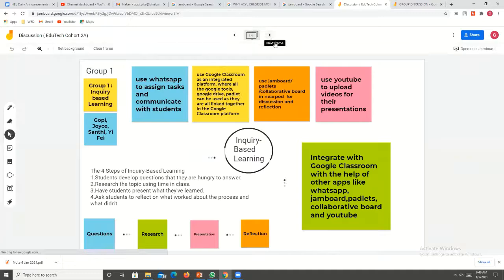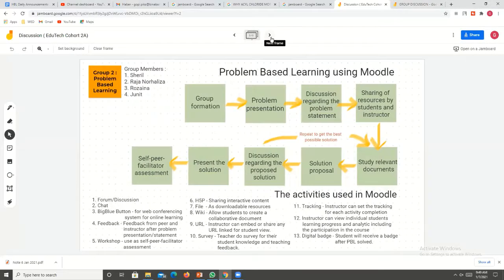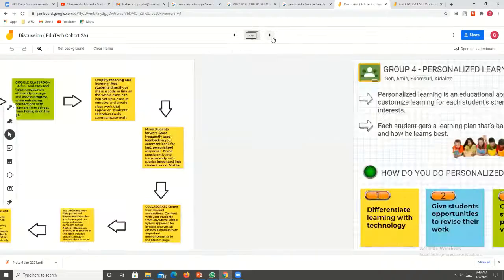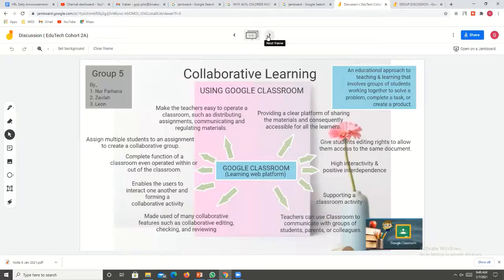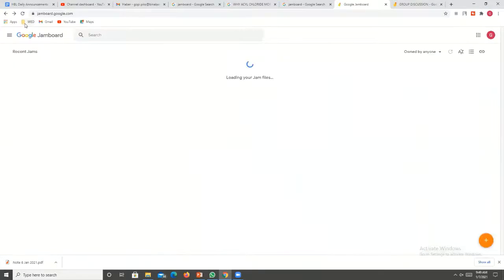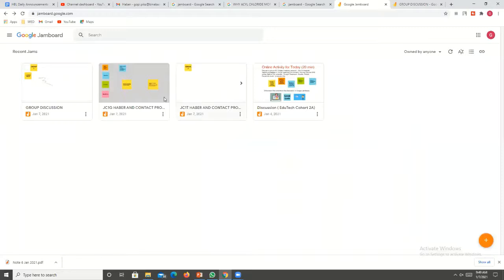Here I will show you some of the completed tasks that I have over here. You can see a lot of things that we can put. You can use this Jamboard for your learning, and it is a very useful tool for monitoring the students through breakout rooms.